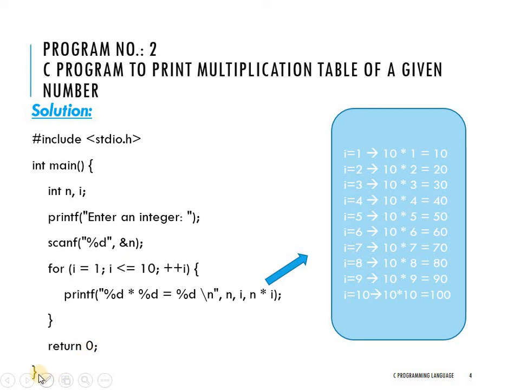So this is how we can print the multiplication table of a given number. Suppose you give n equal to 5, the output will become 5 into 1 equal to 5, and so on. So based on the given number we are going to display the multiplication table.